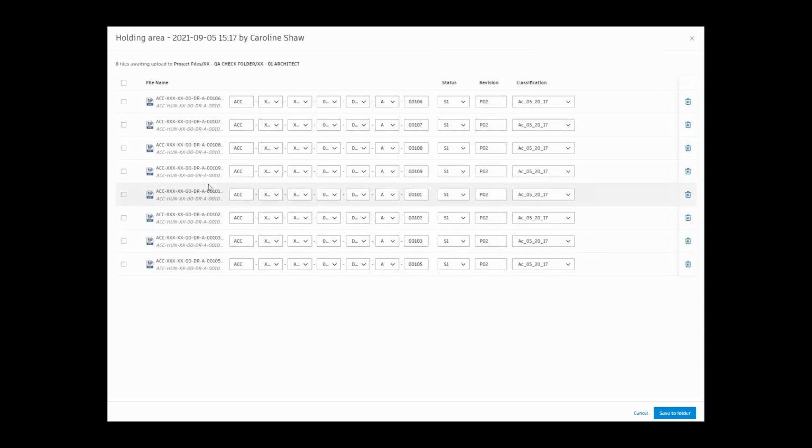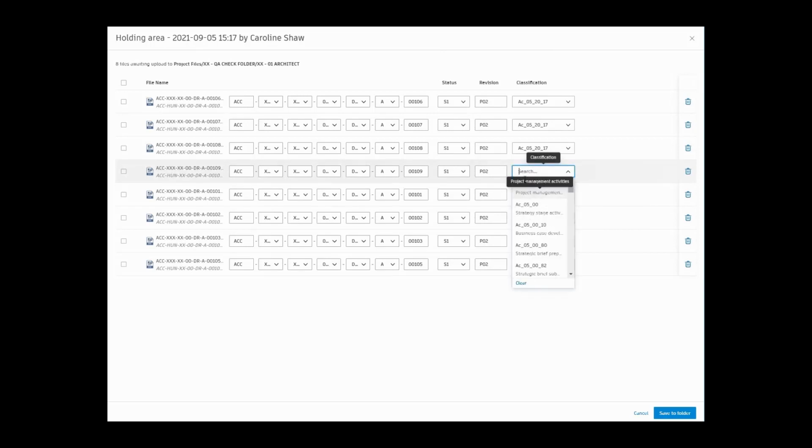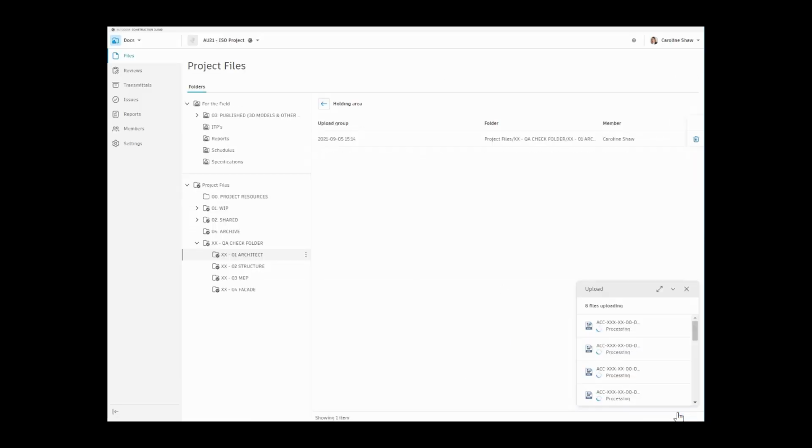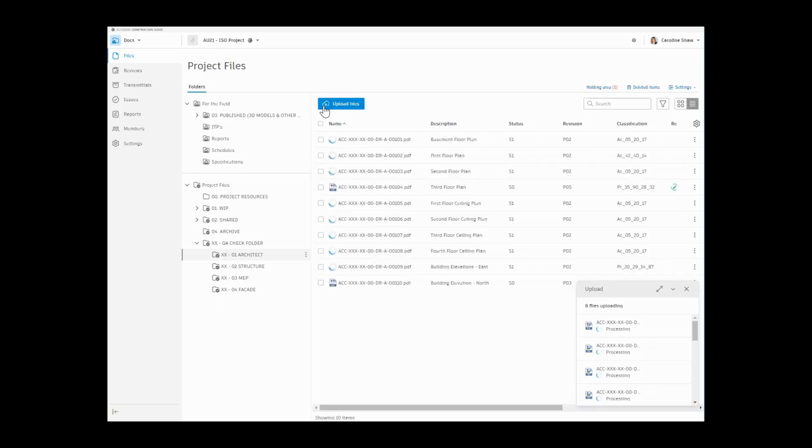You will now see on screen all of the 8 files within this upload group have been corrected to meet the naming standard with the associated attributes assigned. You can at this point change individual attributes if needed. I'm going to change some classification codes using the drop-down and searching for the relevant code. Once I'm happy, I then click Save to Folder. We will now navigate back to the folder by selecting the back arrow, and now all project members who have the relevant permissions within this folder can see the contents, all named correctly with the relevant associated attributes.